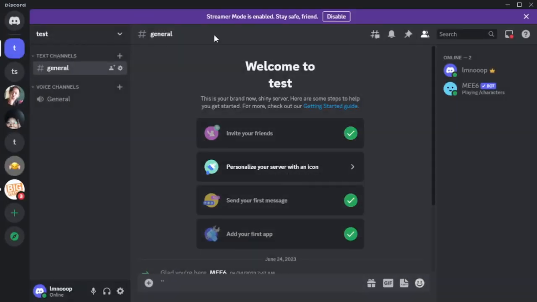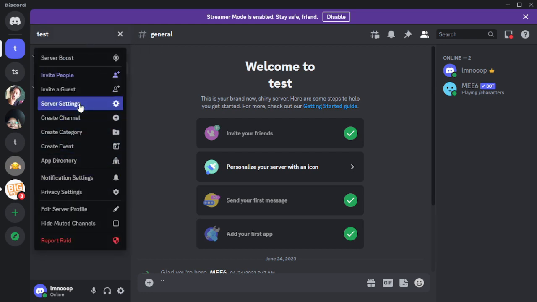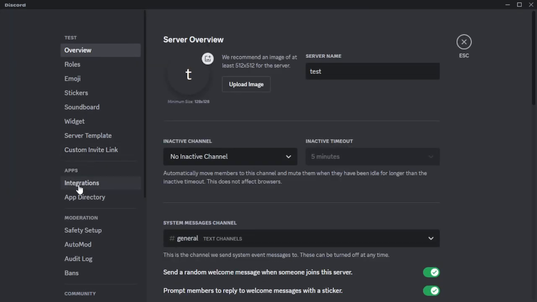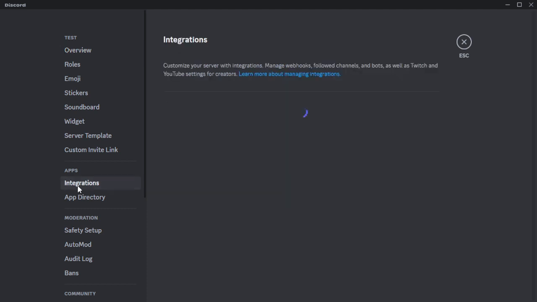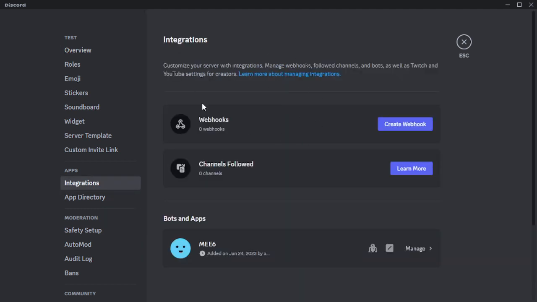So to access it, I'm going to show you again. Click onto the test and then go to the server settings, and then under the apps right here, click on to the integrations. If the Clyde bot is already available for your server, you will be able to see that on this part right here, and you can simply enable it or toggle it on.